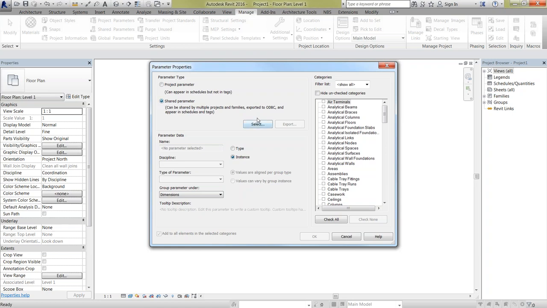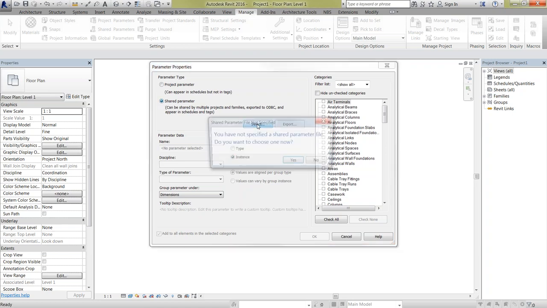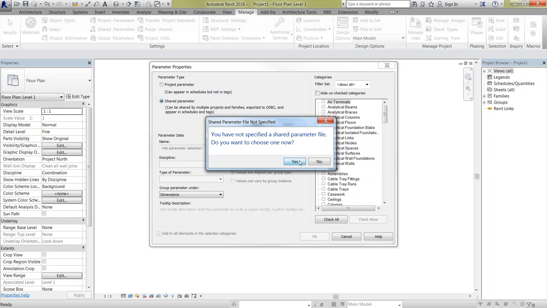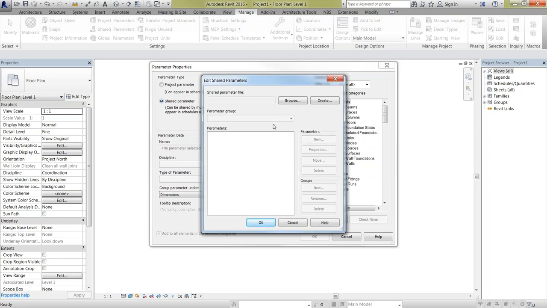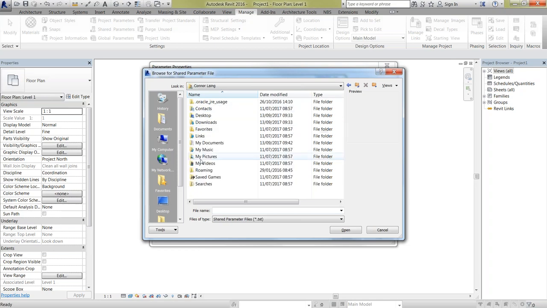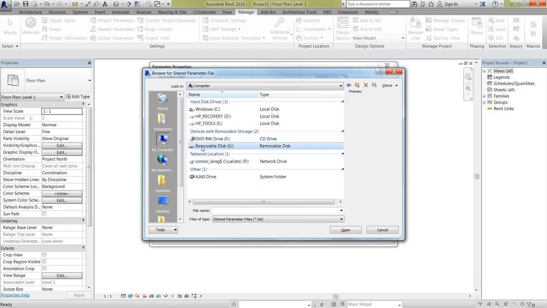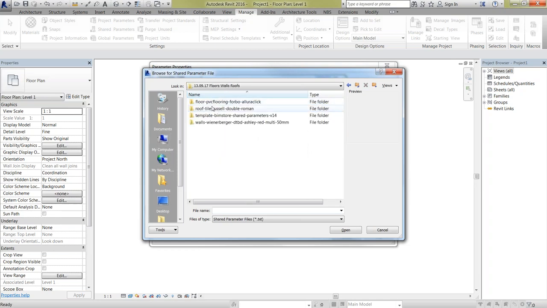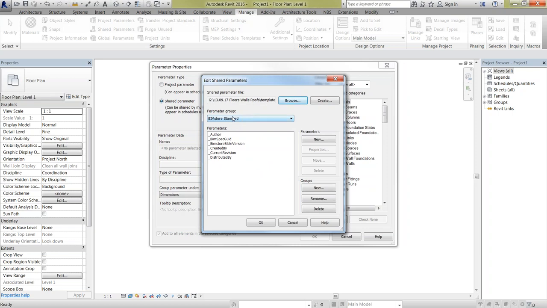So we want shared parameter, and then we're going to go ahead and click Select. So we haven't specified a shared parameter, and this is where our shared parameter from bimstore comes in. So we click Browse. And then we'll just navigate to that. So in here, there's the folder, and this is the shared parameter file. So you can see now that's loaded in.